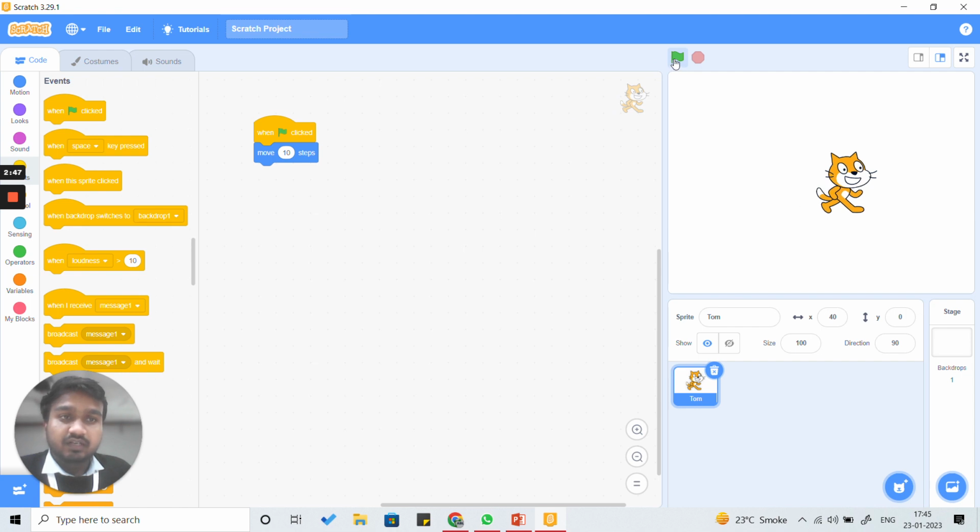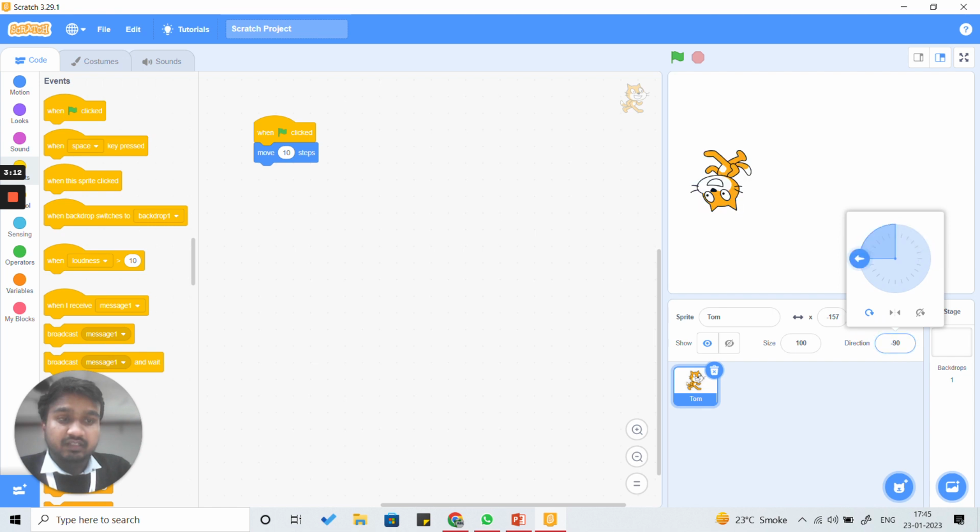flag and you will see that your sprite is moving, and the direction of the movement is the direction in which the sprite is facing. If we are going to change the direction, as you can see here, direction is 90. What if we do minus 90? Then see, the direction of the sprite changed. Okay, so let us quickly put it back to 90. So we have learned about the move block.